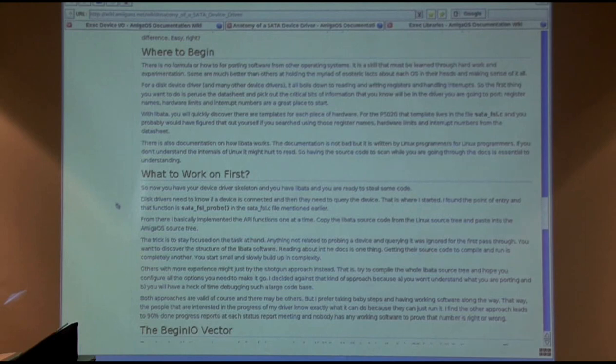Right. Well, as I mentioned here, there's no formula for doing it. But there is a template, and you know you're going to hammer registers and read registers, or you know you're going to handle an interrupt, so that's kind of given to you automatically. There are templates for each piece of hardware. Yes, I found that out.